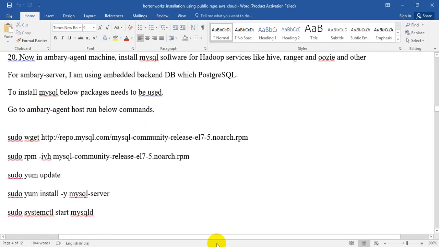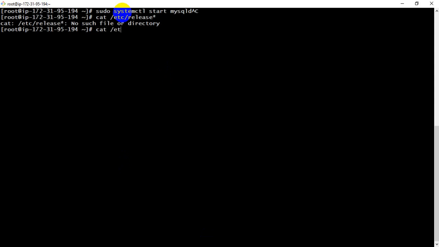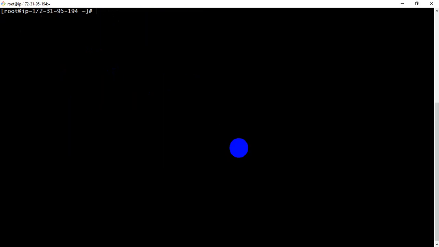What we have to do is start the MySQL server. To start the MySQL server, it is sudo systemctl start mysqld. Why I'm using systemctl is because I'm using Red Hat Linux. How to check which operating system we are using? Just type this command: cat /etc/*release. There you can see the version and which flavor of Linux you are using. I'm using Red Hat Enterprise Linux version 7.6 Maipo. So to get that, that is the command.